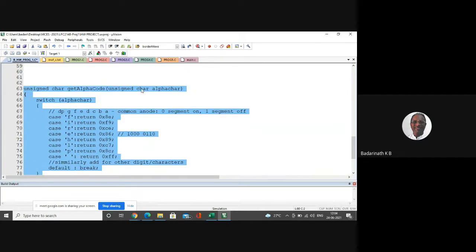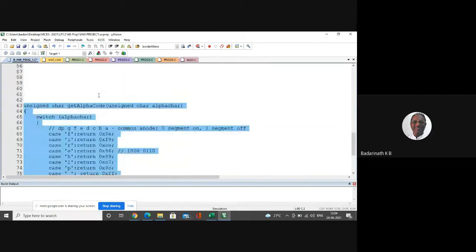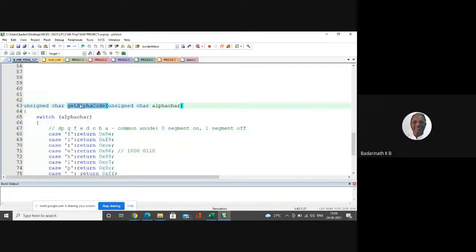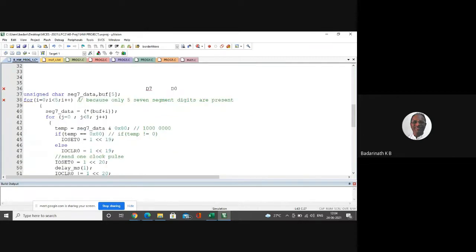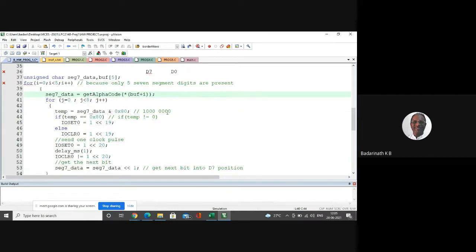Now, using this function, I'll call this get alpha code function. Now I'm calling this get alpha code function here. I have called that function. Now see that my program is ready. So what is this program?